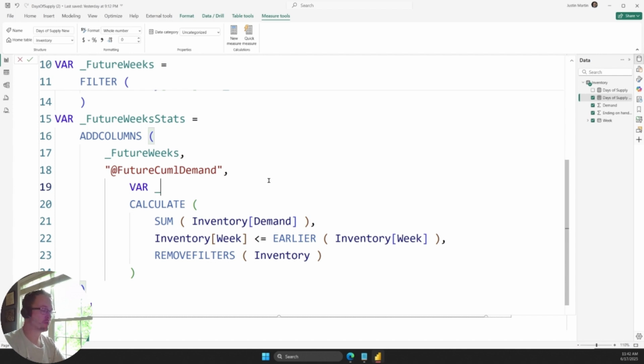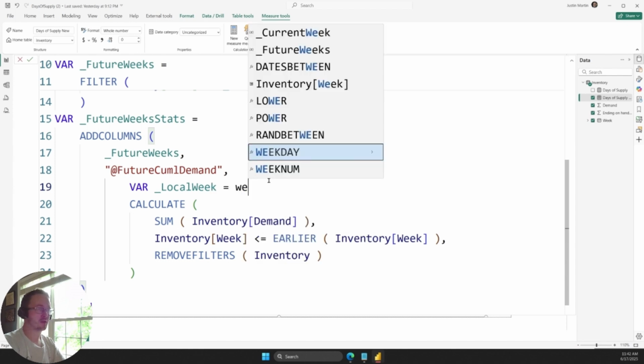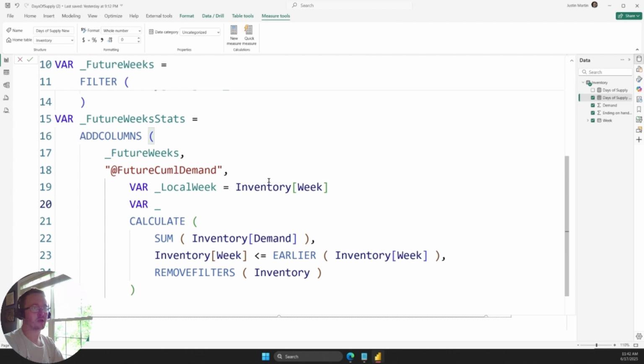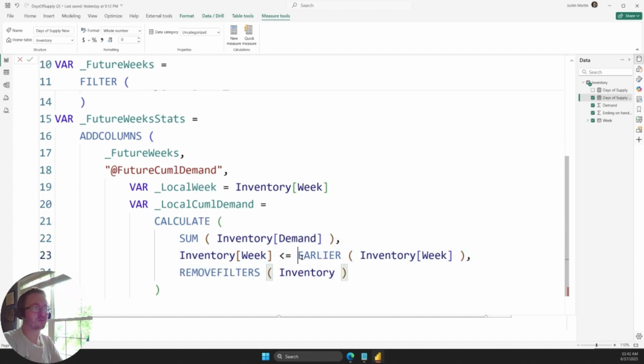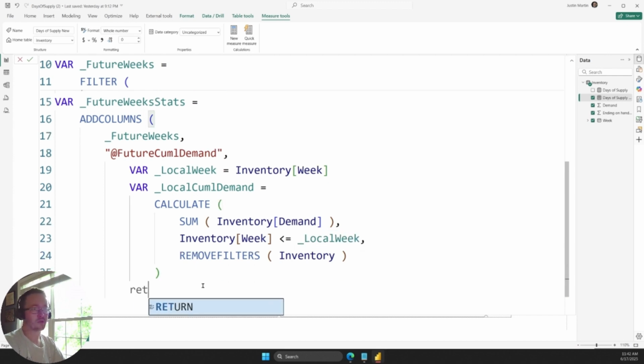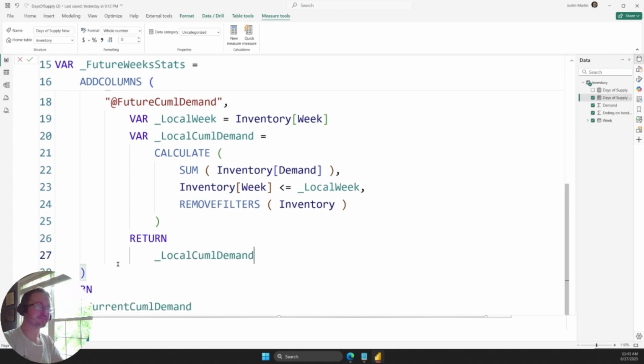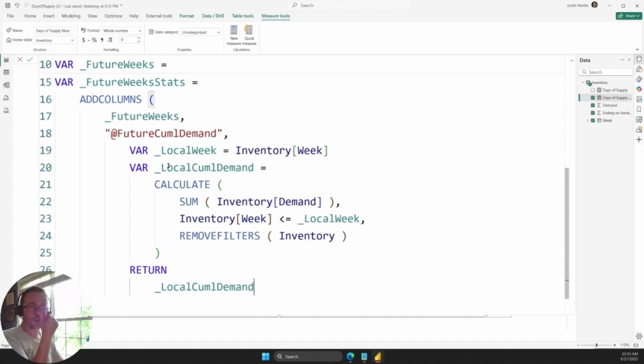So I'm going to create a variable and say local week, and then I'm just going to set a reference to the week that we're iterating over. And then I will say local cumulative demand is going to be equal to this same expression, instead of earlier, we're going to just refer to the local week here. And then we can return the local cumulative demand. Great. So now we have the local demand.